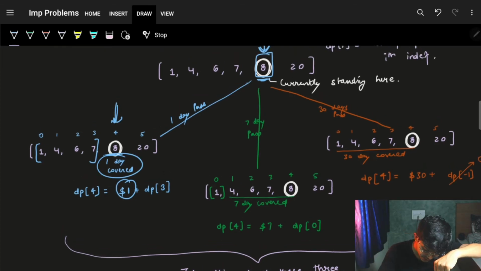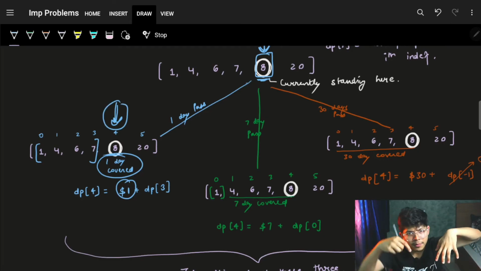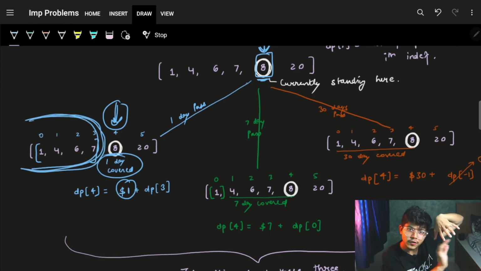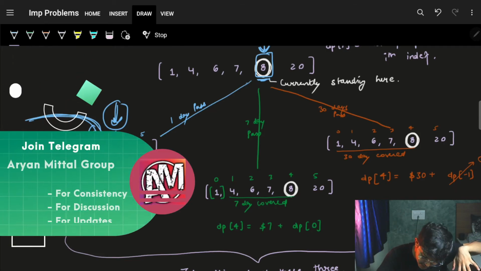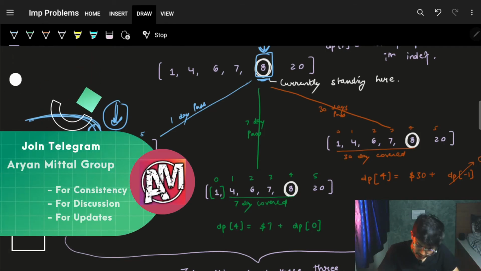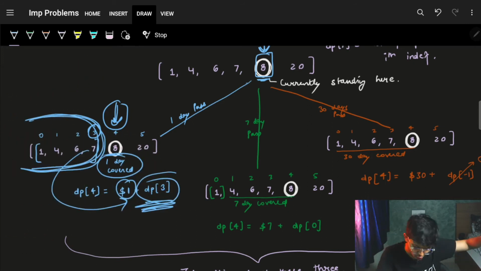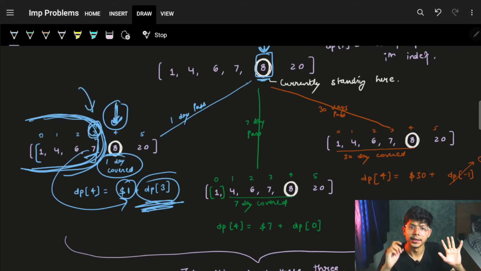Okay, I am standing here. Now, what was remaining? I just secured today's trip. What about the rest of the trip? My answer for the rest of the trip would be brought out by DP of the remaining part, which means DP of 3. As simple as that. Because it will just bring me the cost, since 1 day is covered. The remaining days were before it, so it will bring the answer, which means the minimum cost to reach up till index 3.